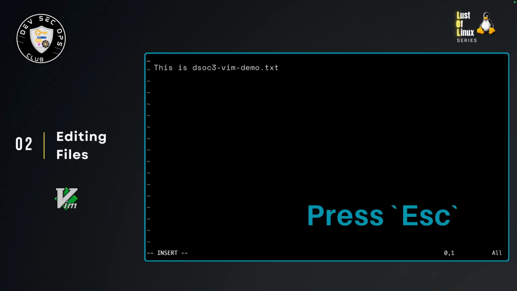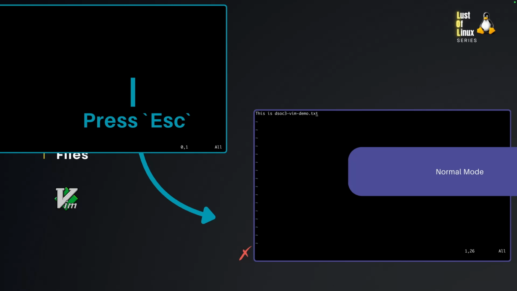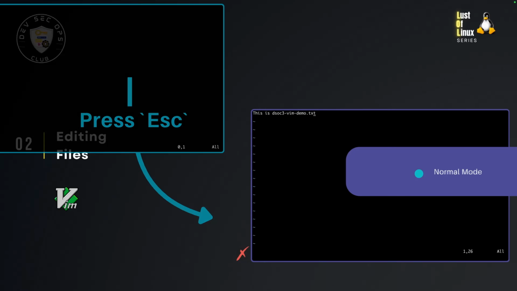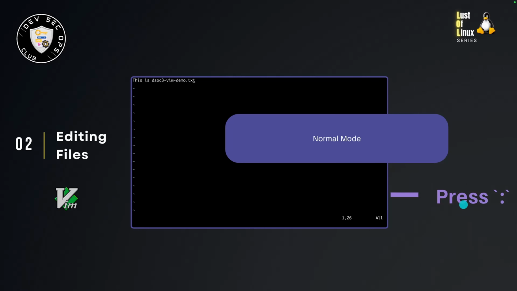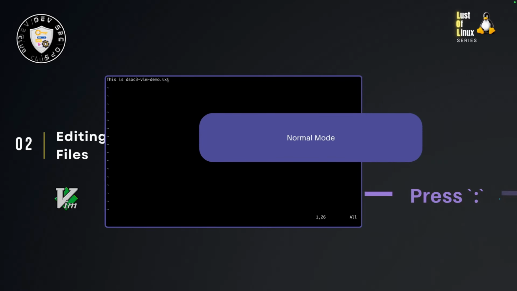After that, I have to save this. In order to save, first I have to press escape. Why escape? Because you start in normal mode and then you have to come back over there. So we have pressed escape from insert, and the insert mode has gone. Again, you are in normal mode. After that, you have to press colon in order to save the file.